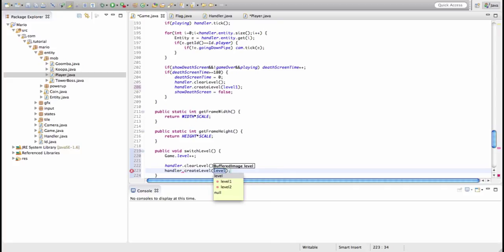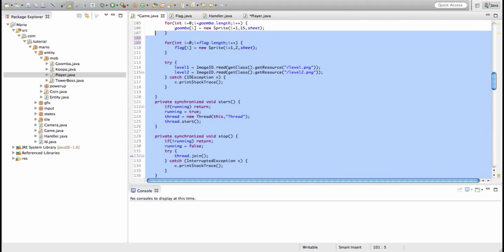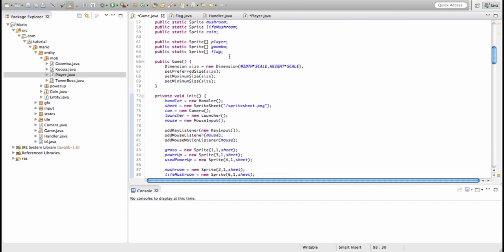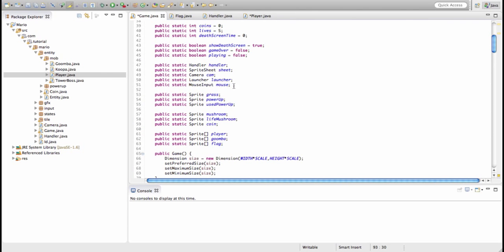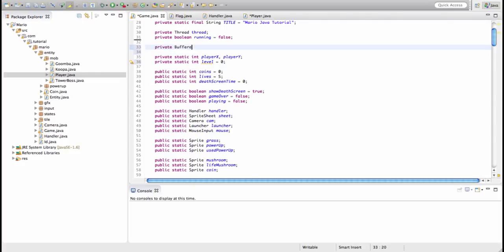So create a new level, buffered image level2. And you know what I'm going to do? I'm actually going to create an array of buffered images, and those buffered images would contain our level images. And you'll see why in a second. So I'm going to make a buffered image array. Where would I put it? About here. So we'll type private buffered image array. We're going to call it levels.